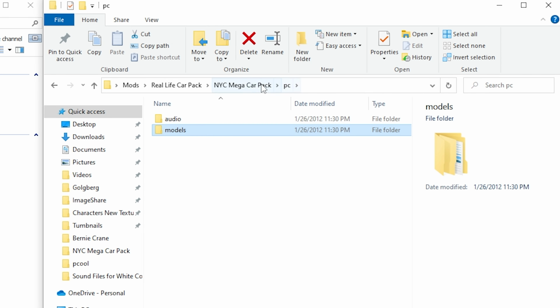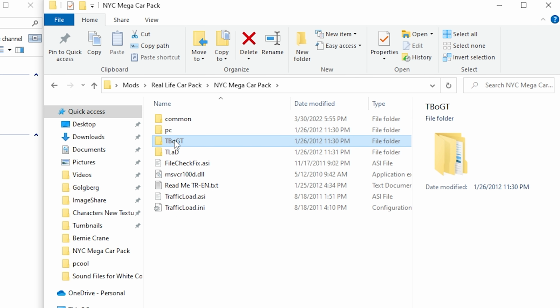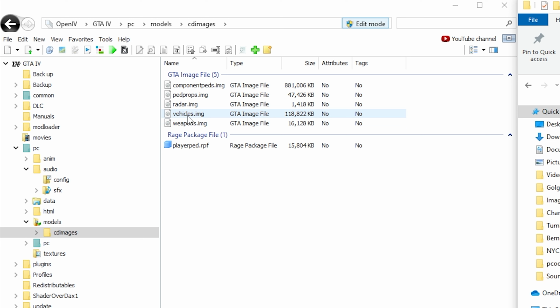So now you go back to the main file. Now this is a tricky one. If you want to replace the Lost and Damned and the Ballad of Gay Tony cars as well, and at the same time, if you didn't install an actual complete edition of GTA 4, then those files go straight into these folders. But if you have an actual complete edition, then those cars will go straight into that same vehicles.img file inside the GTA 4 folder.